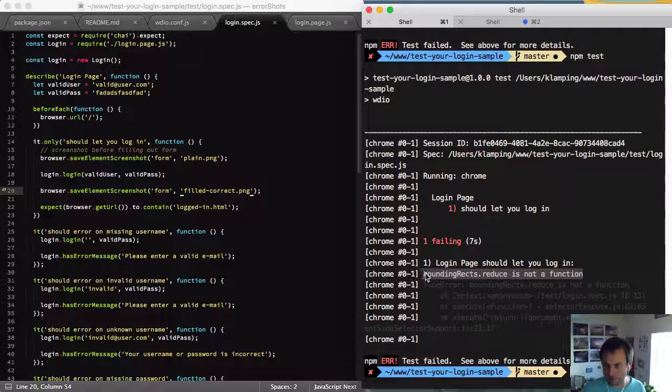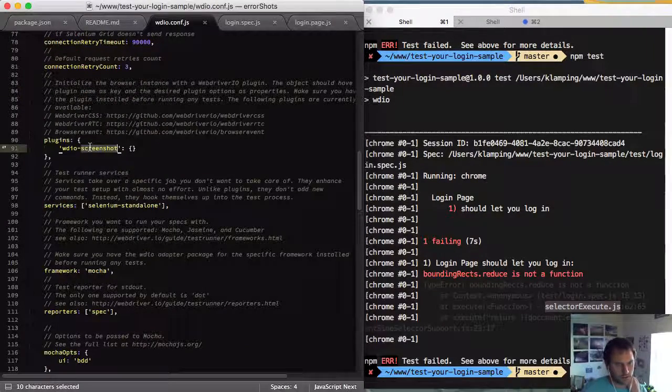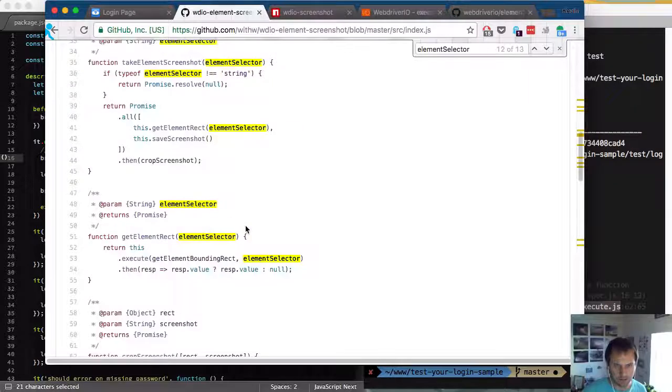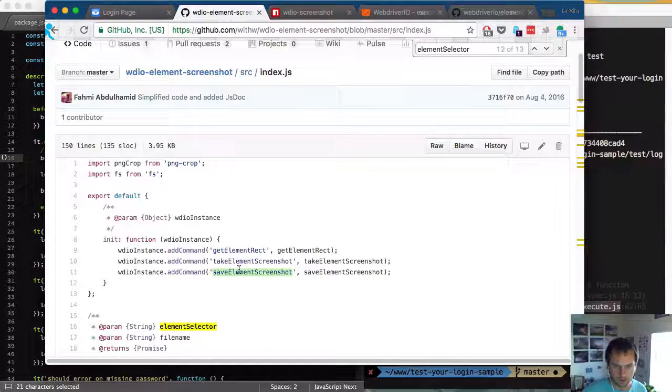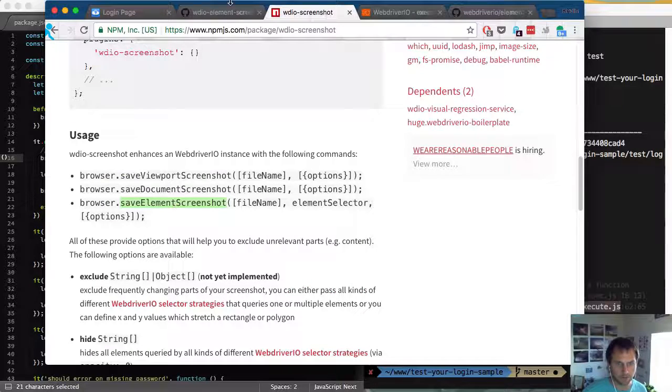It still didn't pass. Reduce is not a function. So, selector execute. Oh, I'm not using the right one. Am I using the right one? WebdriverIO screenshot. No, I want element screenshot. Copy paste fail on that instance. And then I don't even know if it's save element screenshot. Is it? Save element screenshot. I guess they both use the same one. They do. They both use the same command.